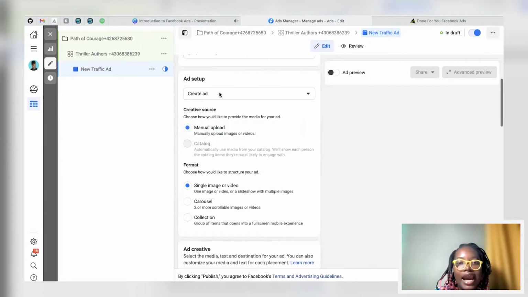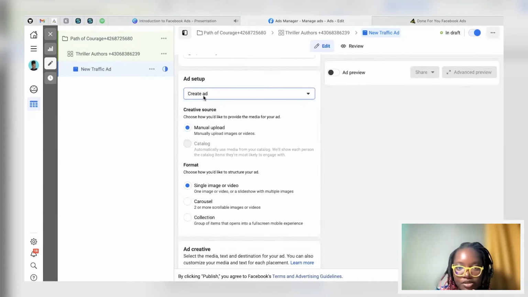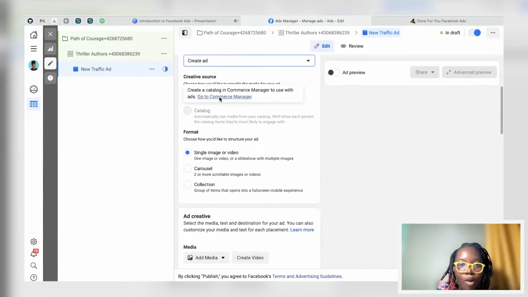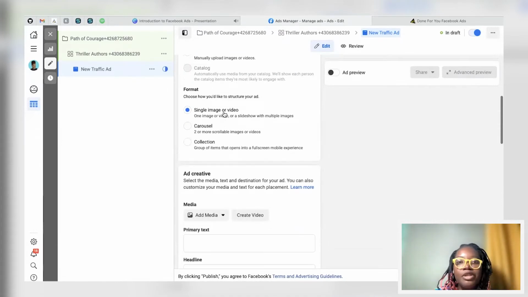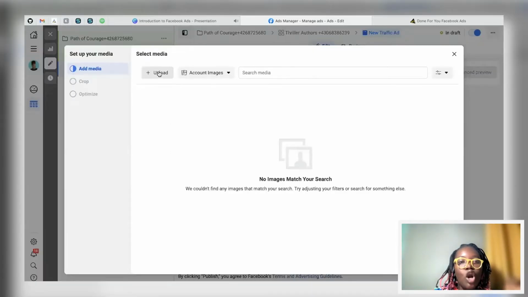Next, creating the ad. Don't touch this. You don't have to worry about this part. You're going to just keep that part. Manual upload, keep that. Single image or video, keep that. Add creative. It's time for you to add the image that you're going to use for your ad. So we're going to click here. I'm going to add image. And I'm actually going to upload something that I've created already.